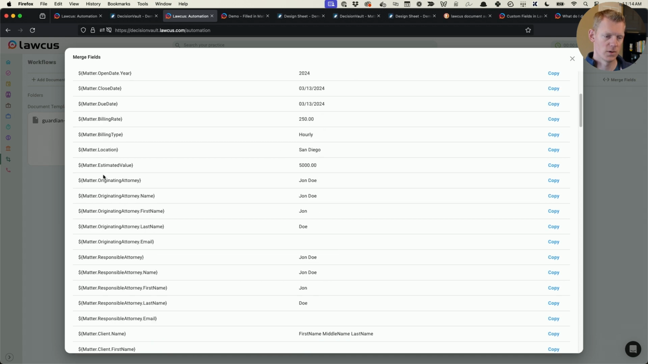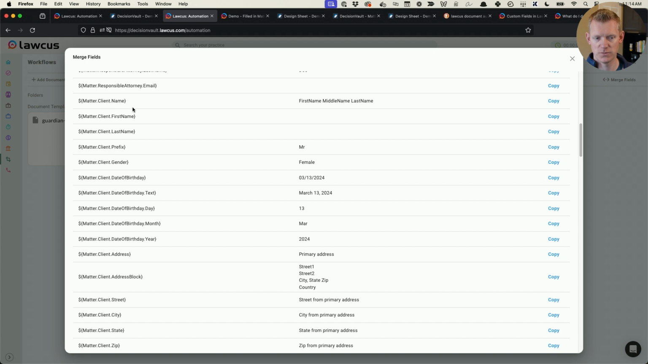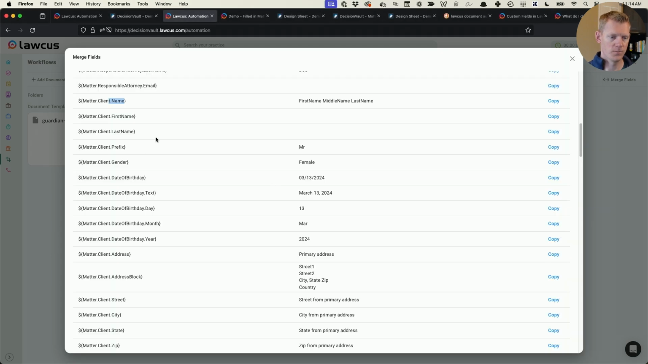To look for under the matter client, you can see what the different fields are that can be used. So .name will give me the full name. So we'll do that now. And then the trick here that I ran into with testing is you want to make sure that there's no space here. So it's mother.name. There's no extra spaces. So this then is how the field will come through to get the mother's name.